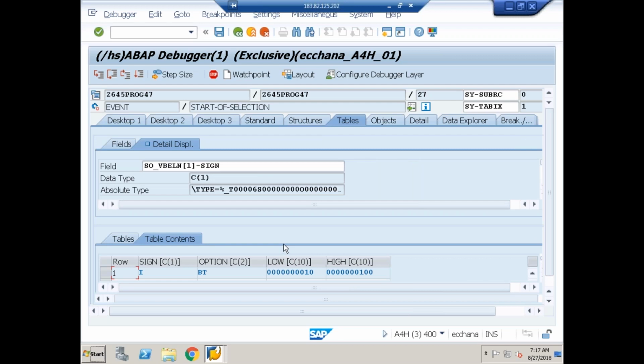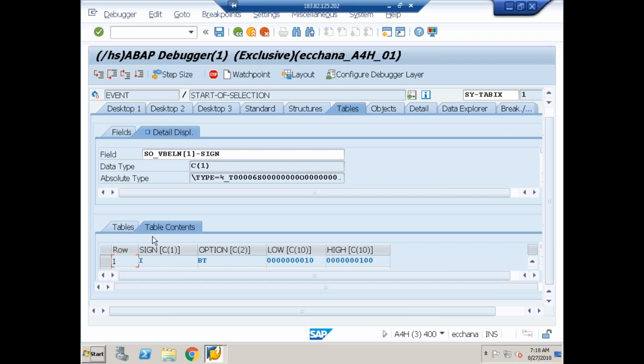Okay, so here it is showing. You can see the tables tab, it is showing that. What is this? It has got only one entry, that is inclusive between 10 and 100. Done. Okay, now I'll come back to this.